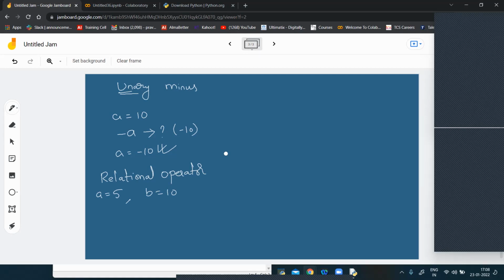Okay, fine. So see here, the operators that are there in the relational operators, let me write it here: less than, greater than, less than or equal to, greater than or equal to, equal to, and not equal to. Is that clear, guys?